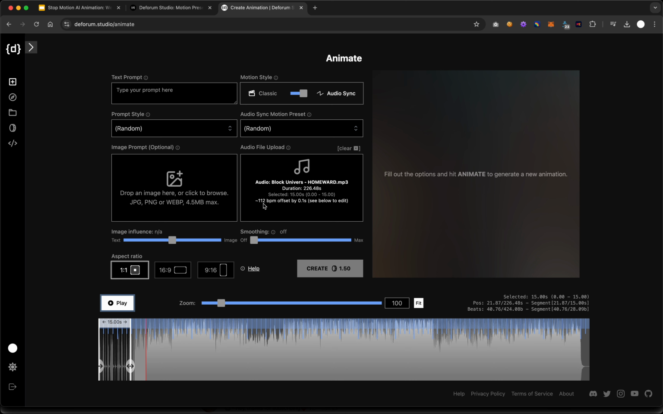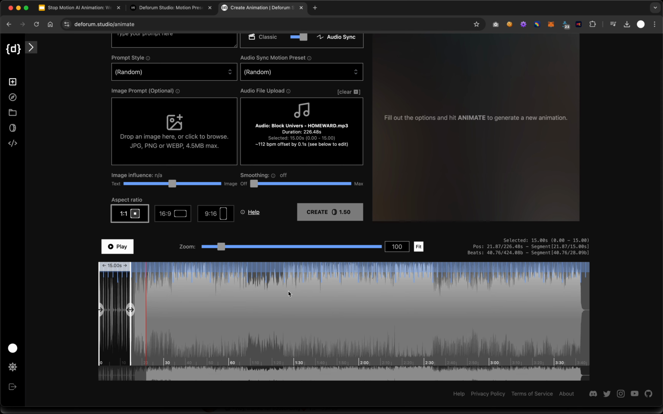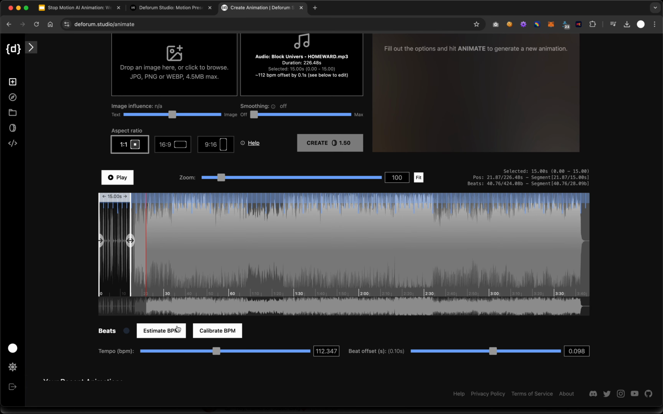So it looks like this one is saying it's 112 offset. It looks like you can see below to edit. Where do I edit this? Oh, you can actually change the BPMs.